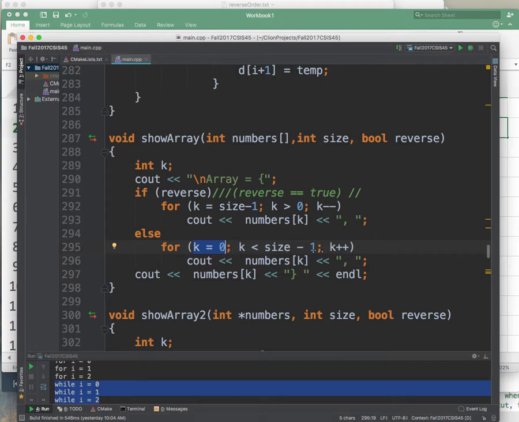I'm not going to show the 3, that's why I'm stopping this at size minus 1, so that I show every one except the last one separated by a comma, and then the last one is going to end with a curly bracket and an endl. So it's just a clever way for you to show an array of any size in regular order or in reverse order. It's up to you.